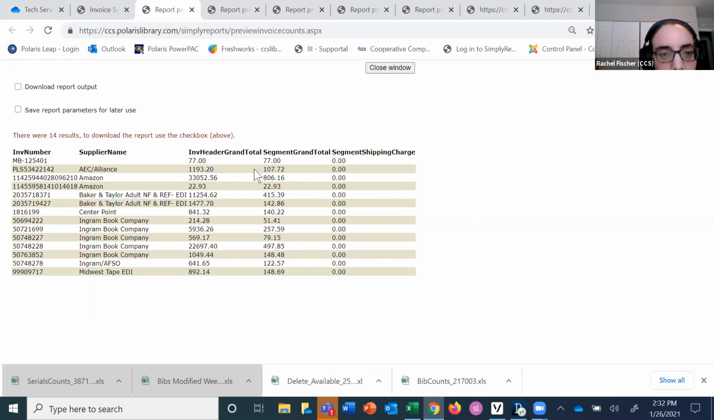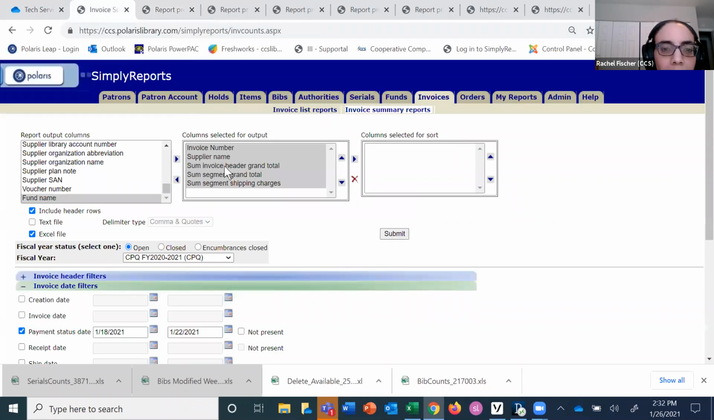But here you can see what I mean by this glitch. It's got this invoice header grand total of very high amounts. Like this one Amazon invoice has an invoice header grand total of $33,052.56. So I'm not sure where they came up with that from behind the scenes, but Innovative is aware that that's a glitch and does not work. So you would want to remove that and never use that from your reports.